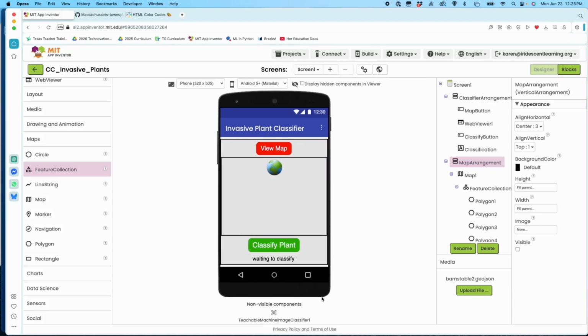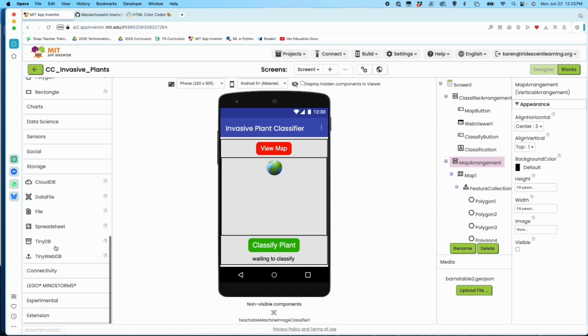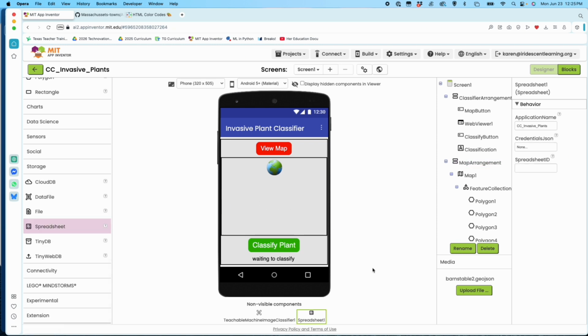Next step is going to be to store the information. So a user can choose, after they classify the plant, to post it, and we're going to save it in a spreadsheet. So let's go to storage, and we are going to add a Google spreadsheet.